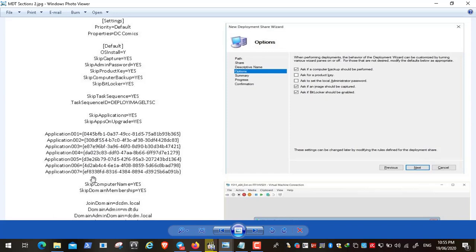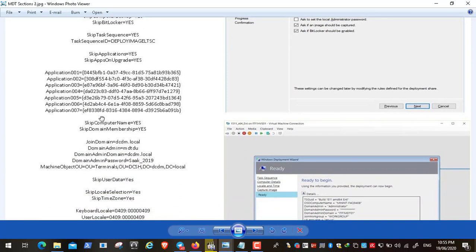Okay, this is it. After that, skip computer name means don't give me a window asking for the computer name. I will provide you with a name, but not in this installation; we'll tell him no. Okay, so what I mean is, don't skip the computer name. What I mean is, give me a window asking me for the computer name. Okay, so we'll tell him no, not yes.